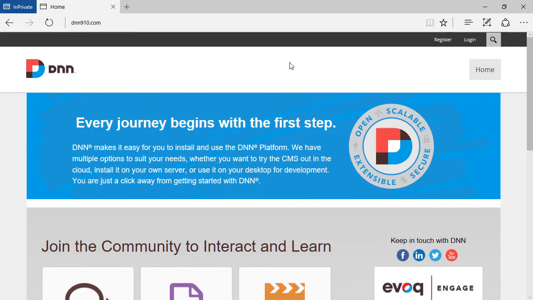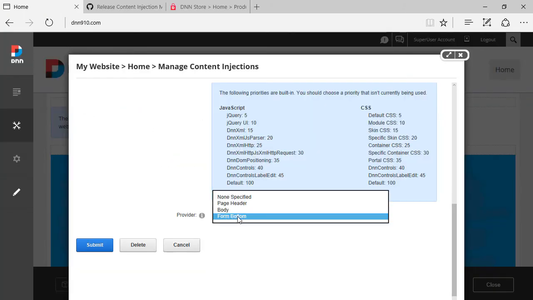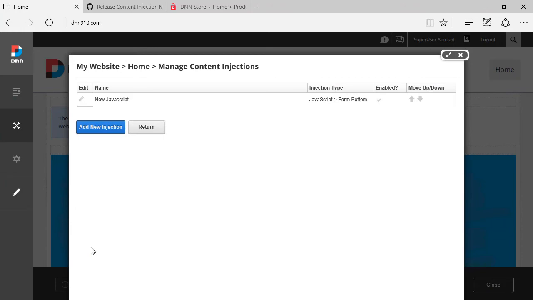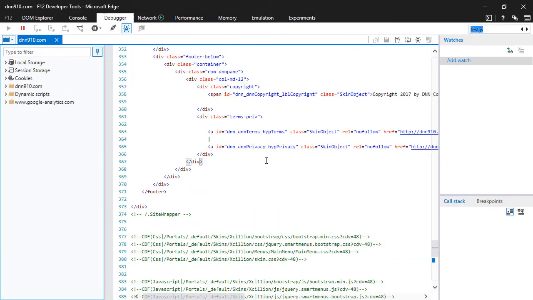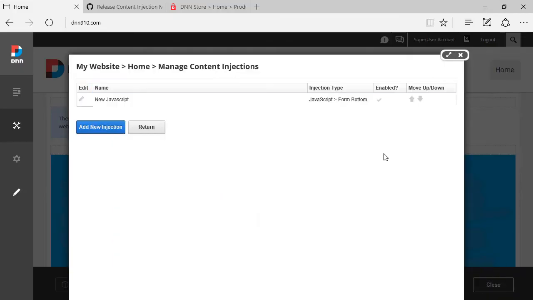And if we do this yet again, if you go back there, put it at the form button and refresh this, we'll be able to see at the very bottom the reference to the script. So 3 locations that it can show up: header, top body, bottom body. You can add as many injections as you want. JavaScript, CSS, you just keep adding more injections here.